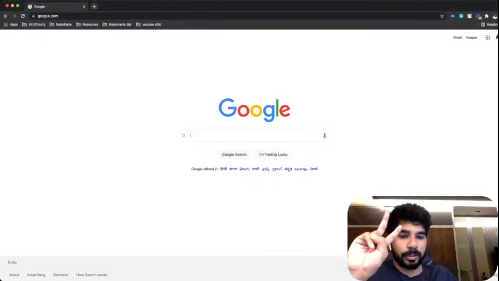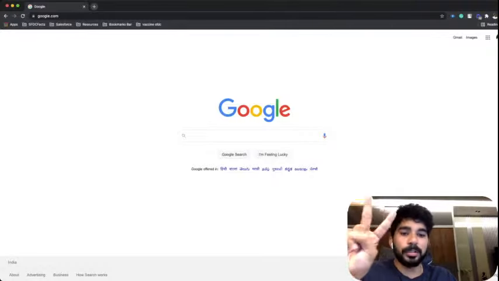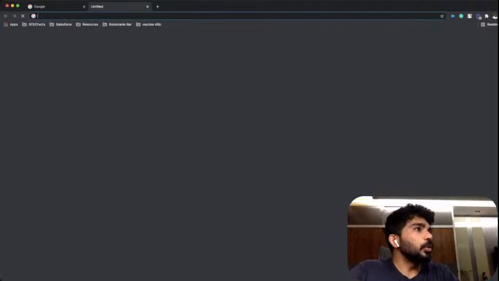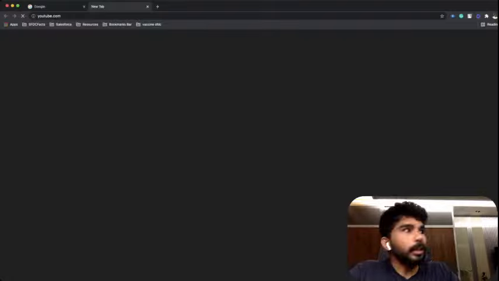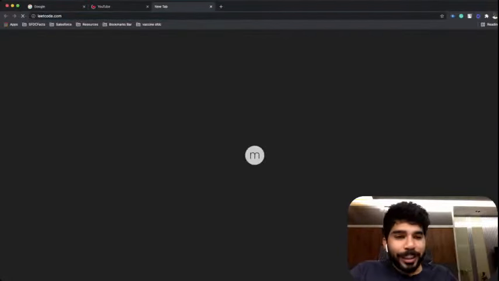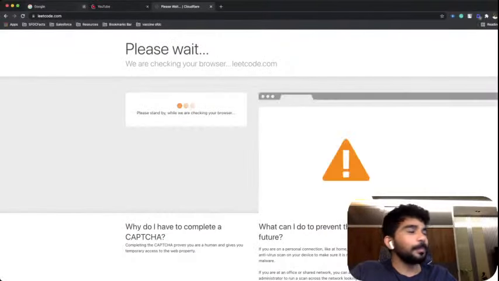So you just need two things. If you want to really crack Google, you just need two things. First tab is youtube.com. Second tab is leetcode.com, and that's it. You won't need any other tab out there. You won't need any other resources out there.